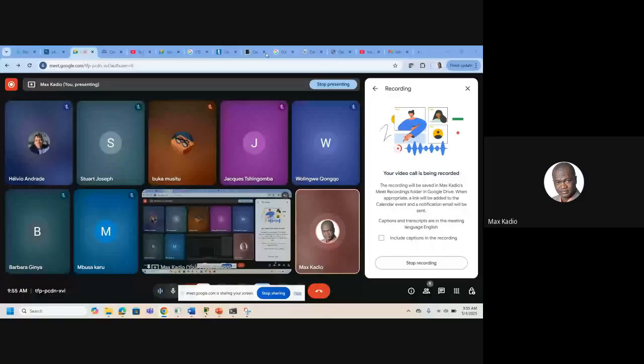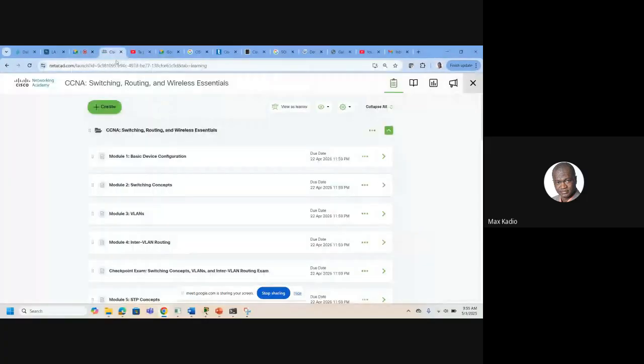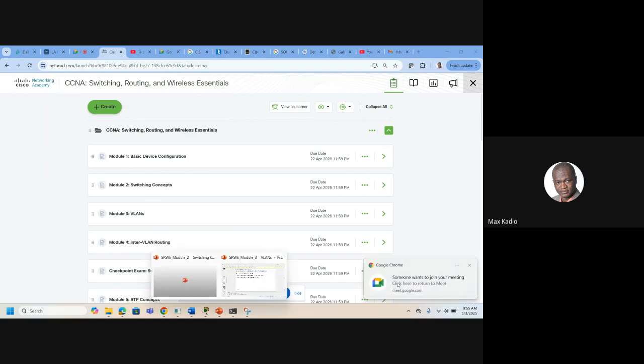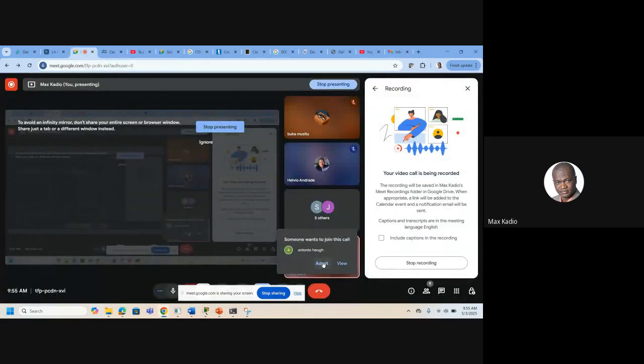Okay, so if we go to Netacad, we did chapter 1, basic device configuration, the switching concept, what a switch is, and all these things. We started with VLANs last time, and today we're going to do inter-VLAN routing. So what is it about?